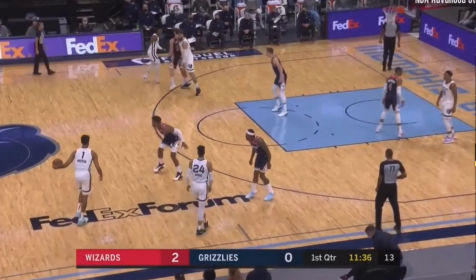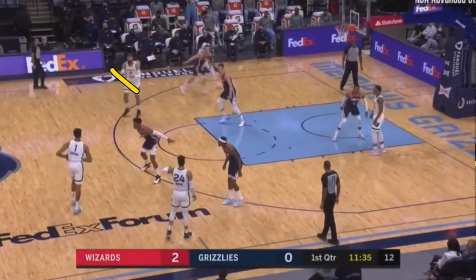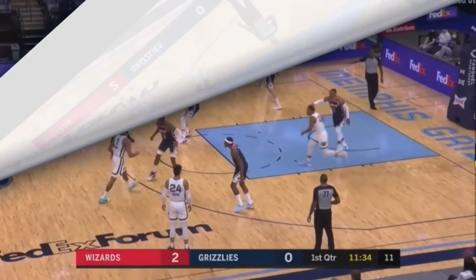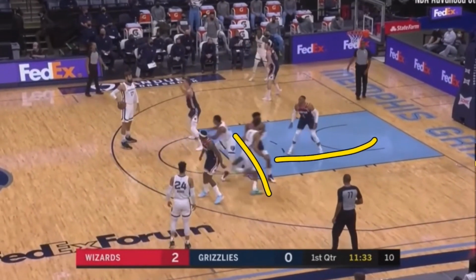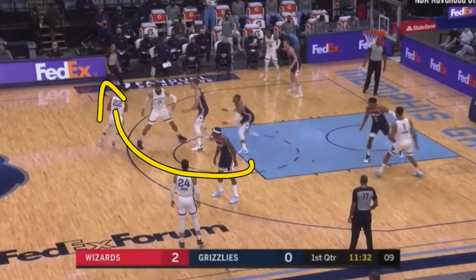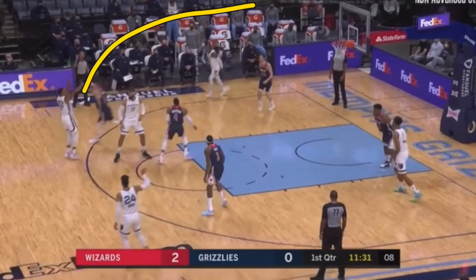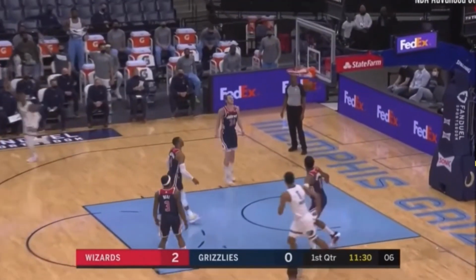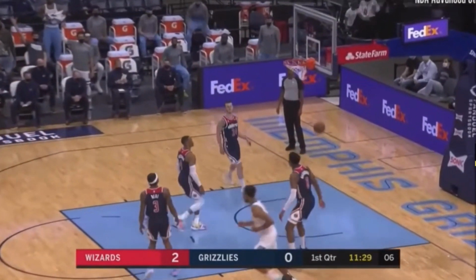I really like this play, and I really wanted to show it to you. First, we're going to have a screen by Jonas for the player to go down to the wing. Then we're going to have a back screen by Desmond Bane. Then he's going to use Valanciunas as a dribble handoff for that three-point shot. Let's get down and let's check out this play.